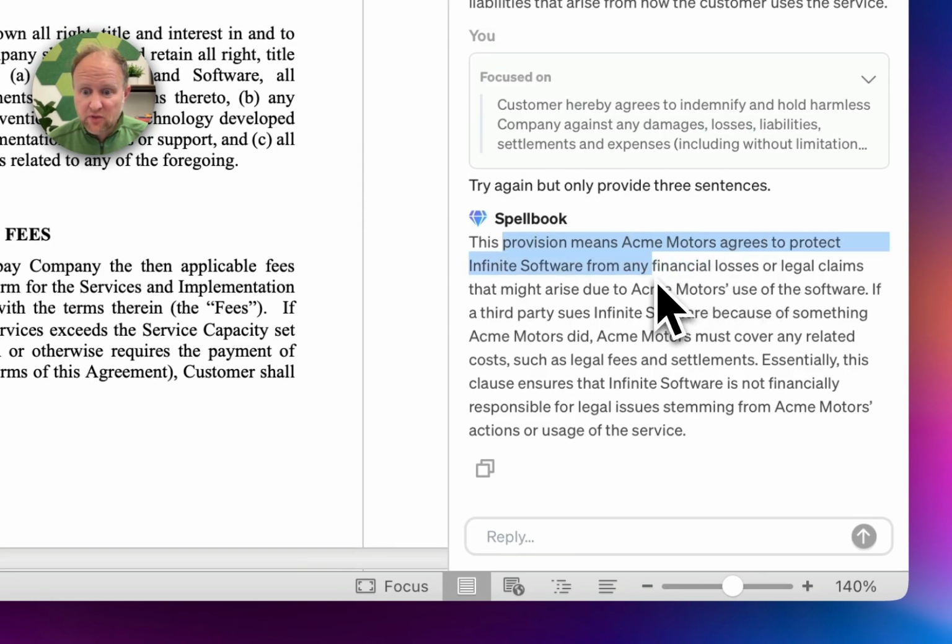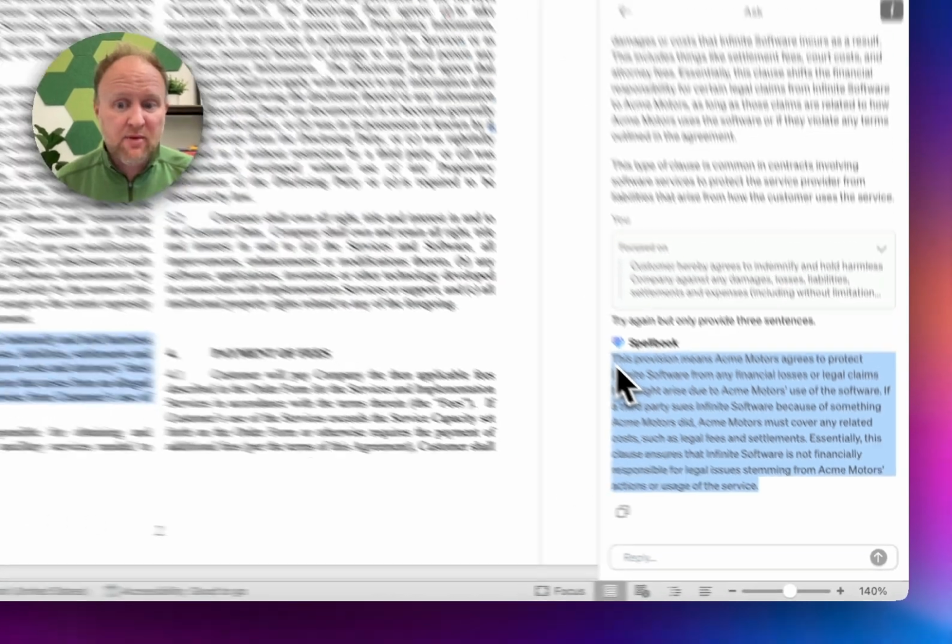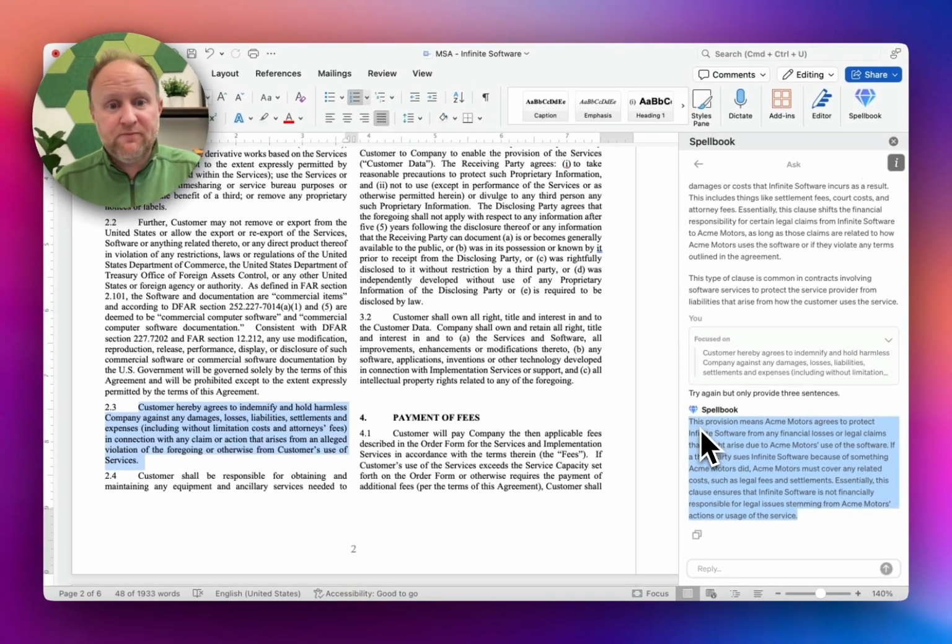That's all correct. If a third party sues Infinite Software because of something Acme did, Acme must cover any related costs such as legal fees and settlements. I mean, that's right. And so this is something I could copy and paste. Now, granted, I've been doing this for 15 years. I could explain this to my client on my own.